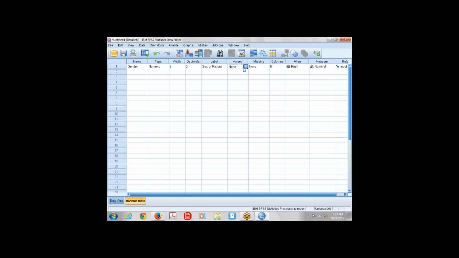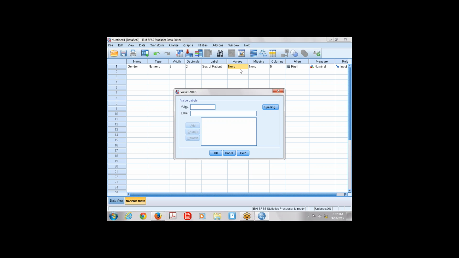Okay, now values. Now this is an interesting one. This doesn't get used for numerical variables because the value of a numerical variable is just the number. But the value of our nominal variable, when we gave it a number, means something, right? Like what did the number 1 mean? What did I say number 1 meant? Male. So I'm going to put a 1 in there. I'm going to say male. And I'm going to click add.